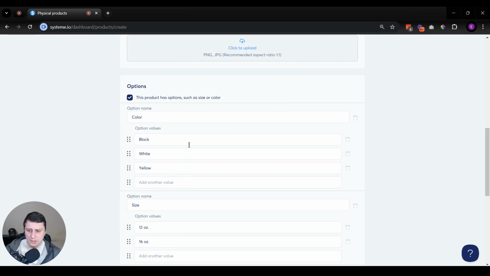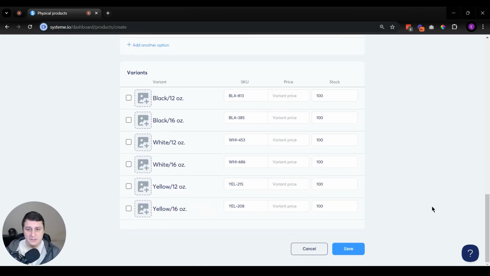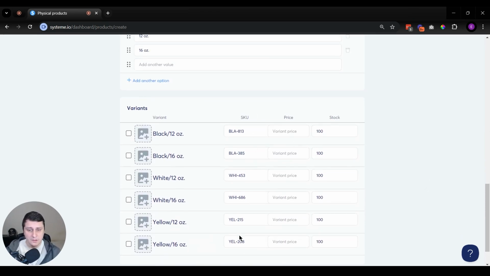Yeah, quite a few variations basically. So over here you can see six different variations. They all have automatically generated SKUs, those stock keeping units. So what we need to do here is be more specific when it comes to how many units in stock we have. Maybe we have 26 of these, maybe we have 50 of these, whatever, right?